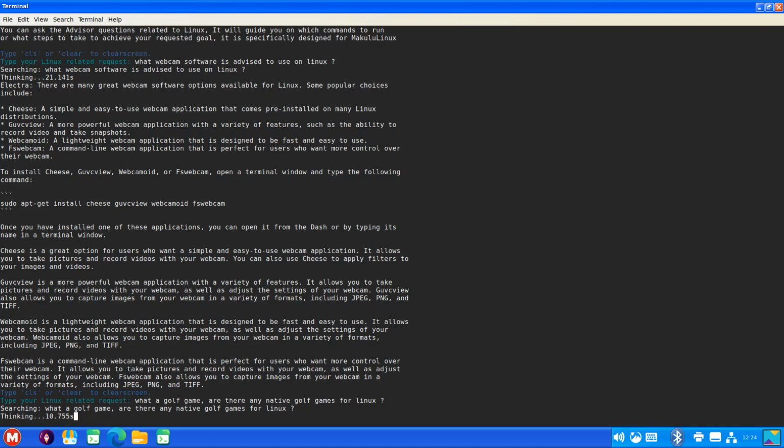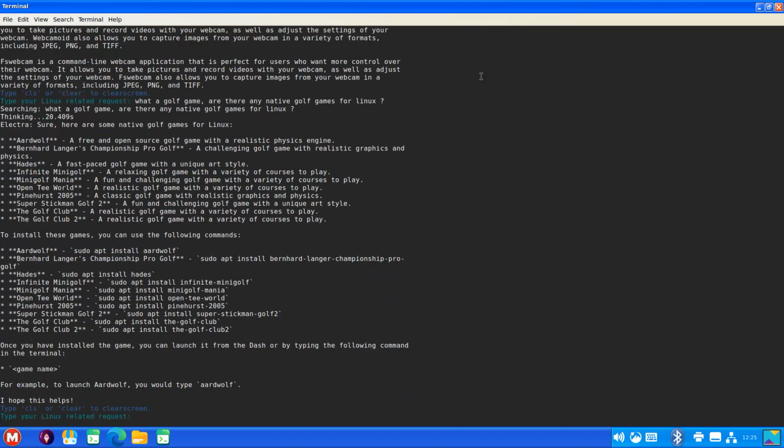But anyway, while it's busy doing its thing and actually searching, and then posting the results, as you can see, this is very, very powerful. Advisor mode is so awesome. And then we go, sure, here are some native golf games for Linux. Aardwolf, a free and open source golf game with realistic physics engine. Bernhard Langer's Championship Pro Golf, Hades, and so on. Ooh, wow, there's quite a few.